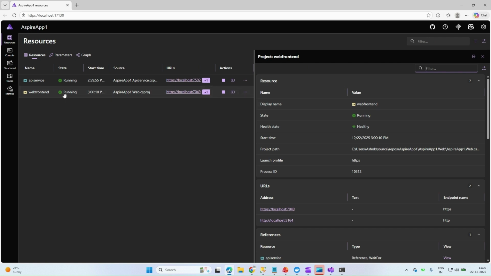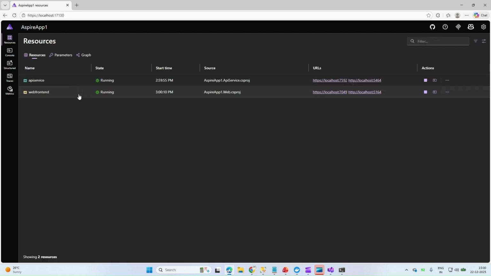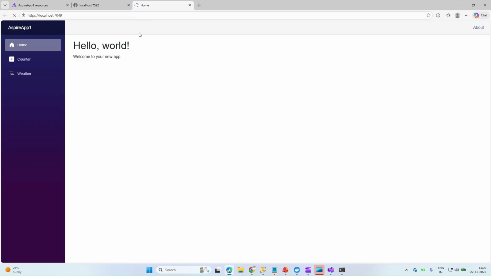Whenever you see any issues, you can just go and open the console log. You can look at the issues. If you look at here, first it says waiting for API services to run. Once the API service is healthy, then this particular app is run. Right, let's go to the resources. These are your API plus web front end links. So let's open API service. Let's open web front end. And if you go to the web front end, it has the basic Blazor application, hello world.